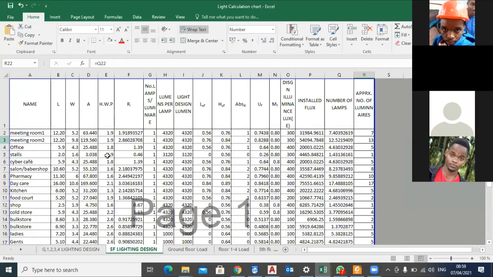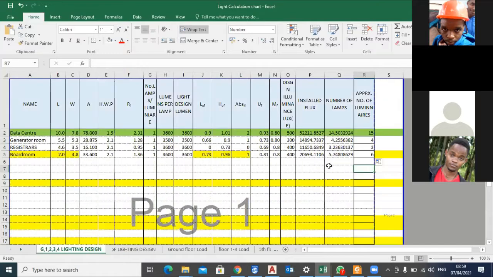Like unaona this meeting room 2. Umeona? Yes. This meeting room 2 it gave me 12.52. Alafu inaniambia approximation I use 13. I cannot use 13 because 12 is an even number, and in terms of arrangement it can bear that advantage. So that's for the boardroom.